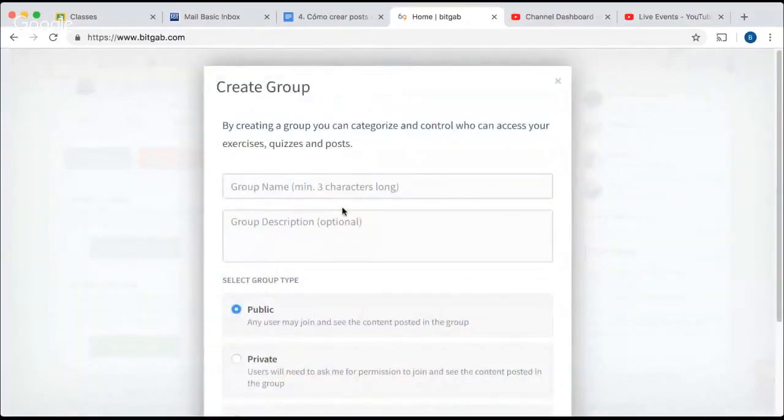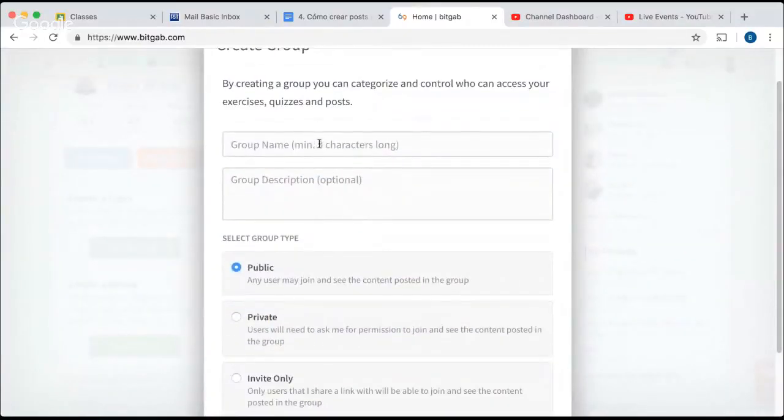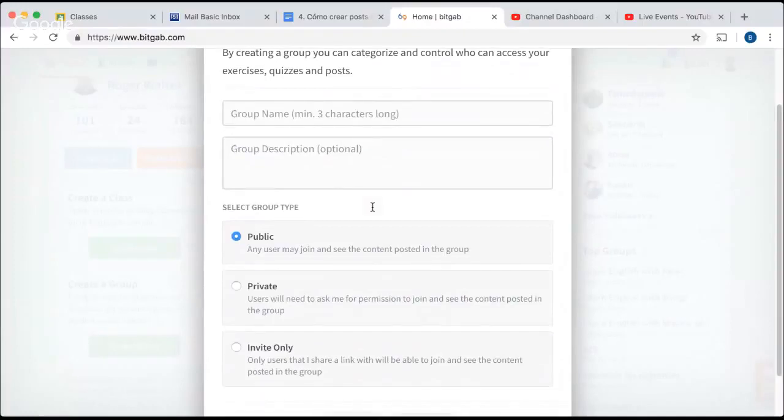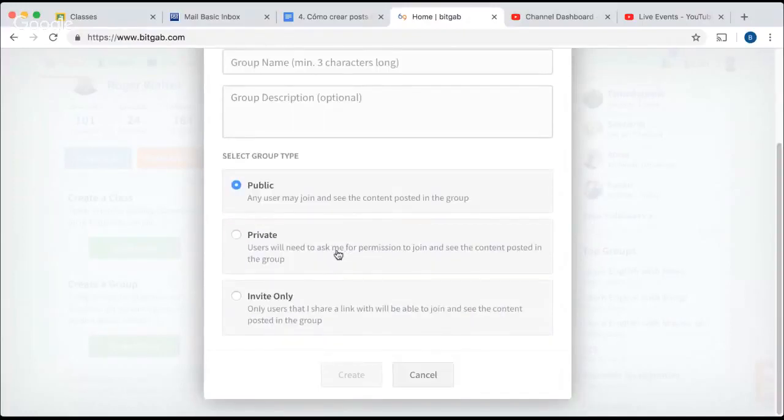And here we have the name, and we give the description, which is optional, but before we do that, I want to show what the three types are. So first we have public, which means that once you create this group, any user may join and see the content that's posted in it.